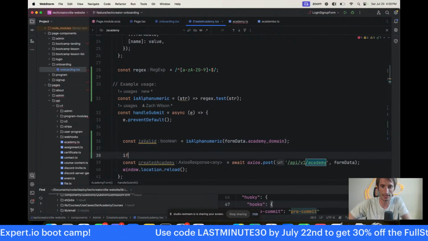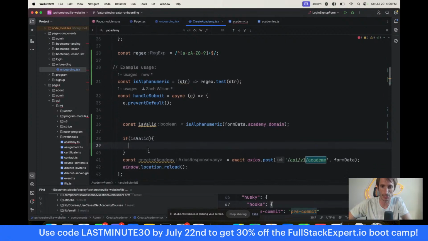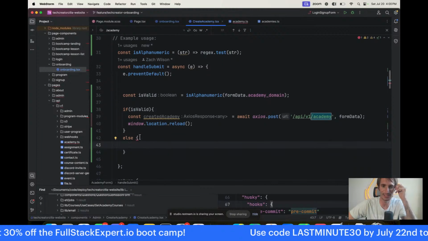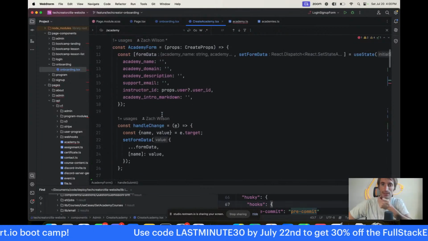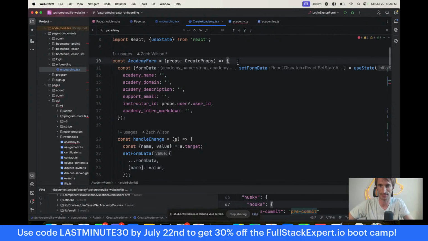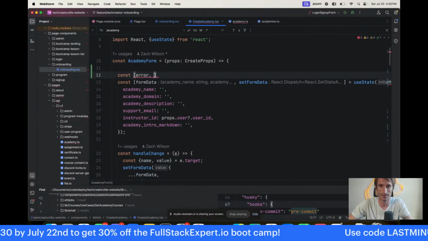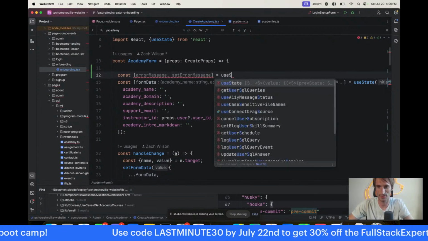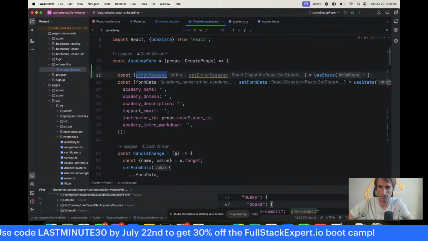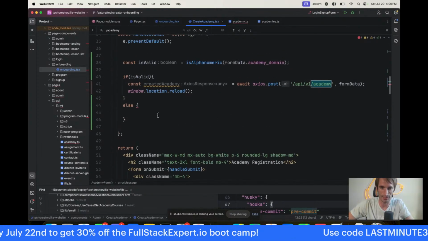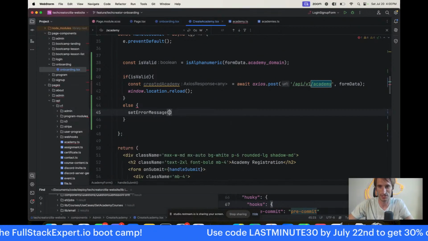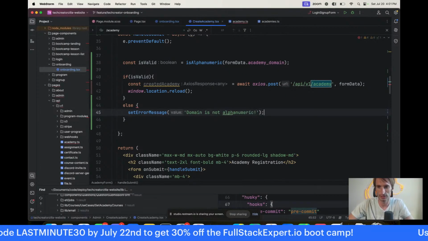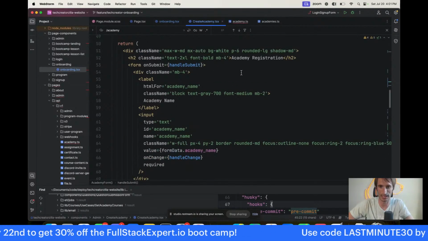Now we want to say if isValid, then we do our create, and else we need an error state. There needs to be some sort of error. I don't think there is an error state yet, so we need to create one. We're going to say const errorMessage, setErrorMessage equals useState, and we'll just have it be an empty string right now. And then down here we can say setErrorMessage, domain is not alphanumeric.